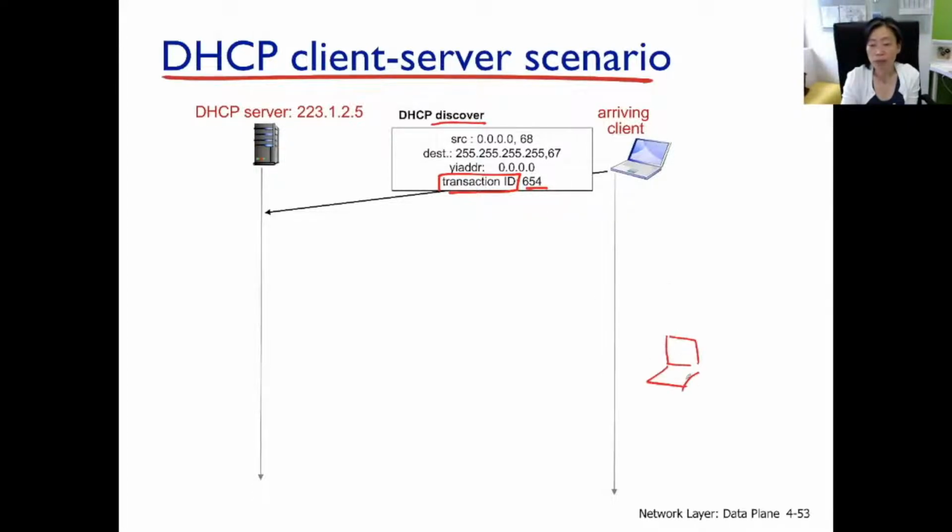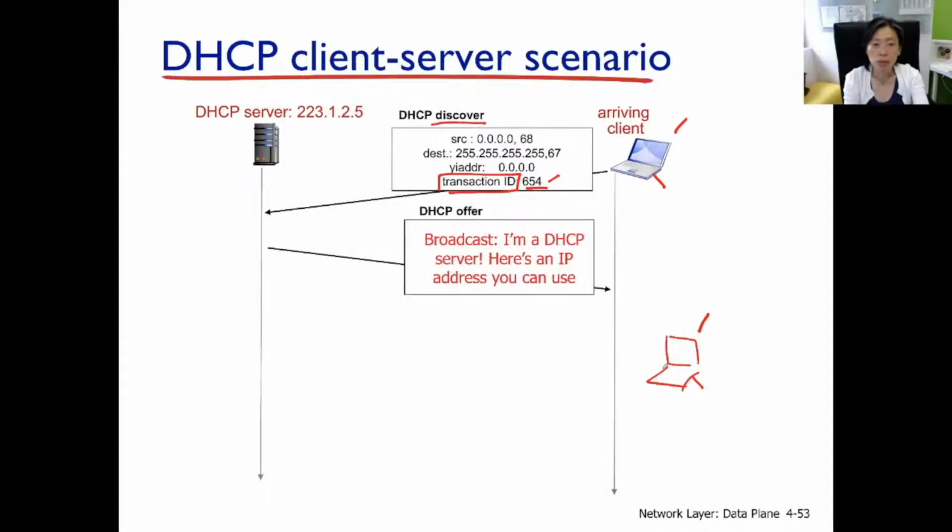So there could be other clients arriving as well. And they could be sending these DHCP discover messages about the same time. Servers sending responses, DHCP offers, okay, about the same time. How does this guy know which offer is for this guy, and how does this other guy know which offer is for it? So the transaction ID, typically different, coming from different clients, enables the clients to tell whether the reply is coming for the host or not. So very important.